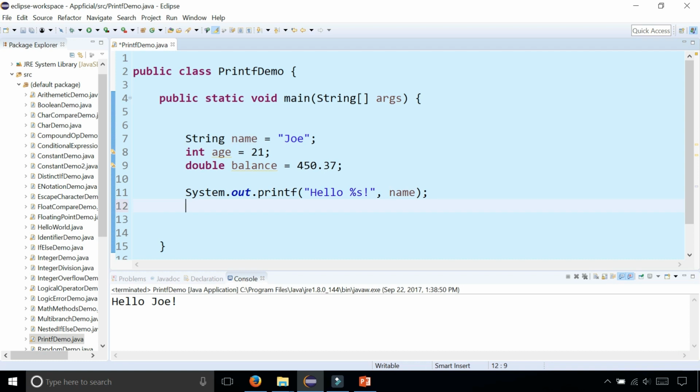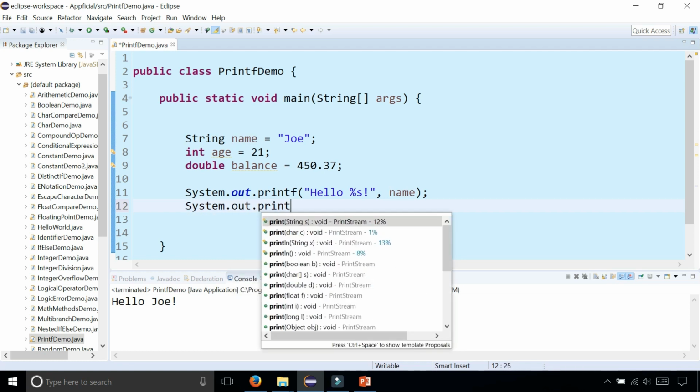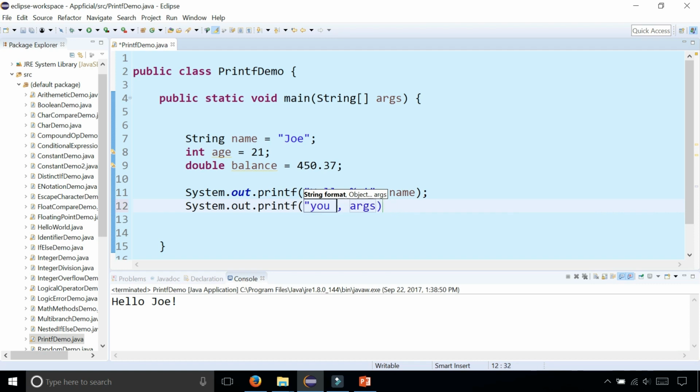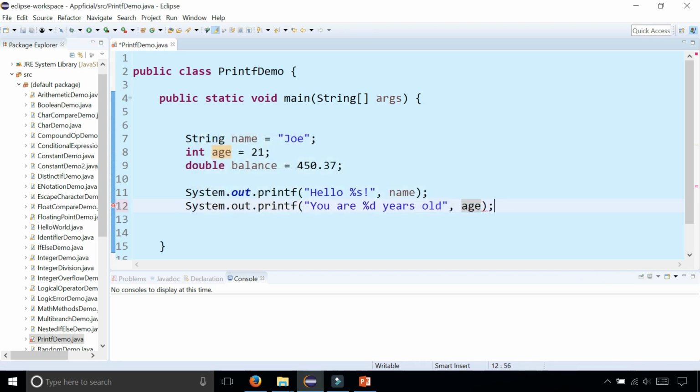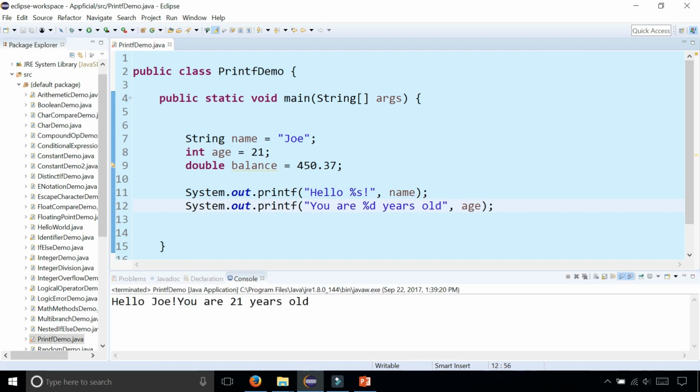Similarly, let's do the age. System.out.printf, "You are %d". Because age is an integer, we use %d. You are %d years old. And replace args with age. Now it's gonna print out, oops, I have an error, let's see. Forgot the semicolon, very common mistake. Run the program again. Hello Joe, you are 21 years old.